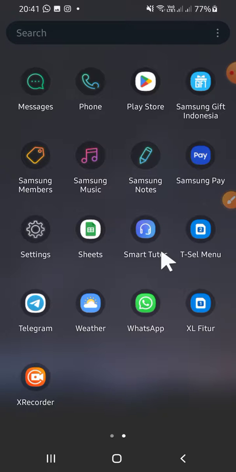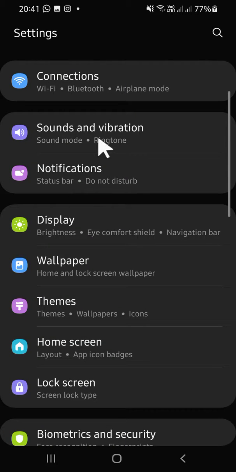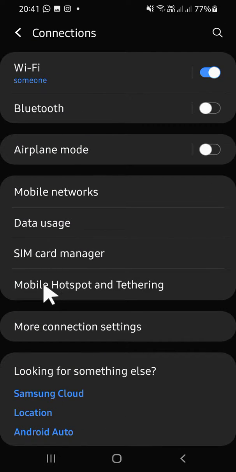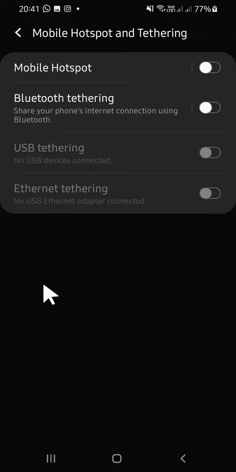The first thing you should do is open your settings app on your Android phone. Then after that, you can click on the connections menu right here, guys. Just tap on it and you can click on mobile hotspot. And click on mobile hotspot right here.